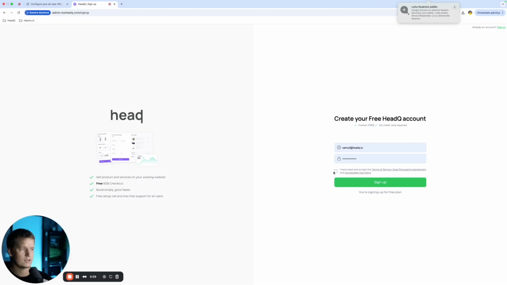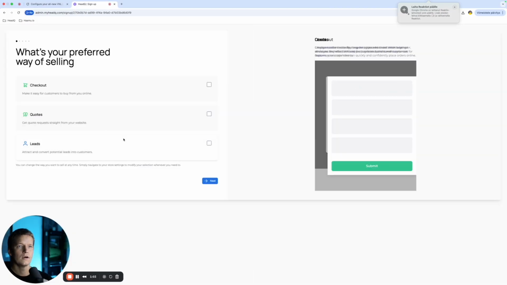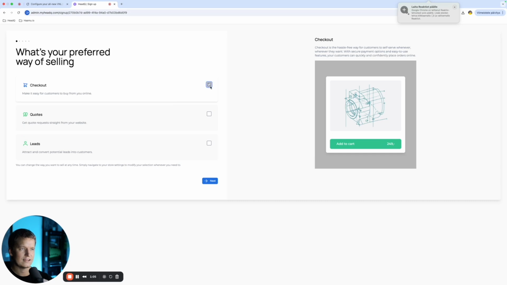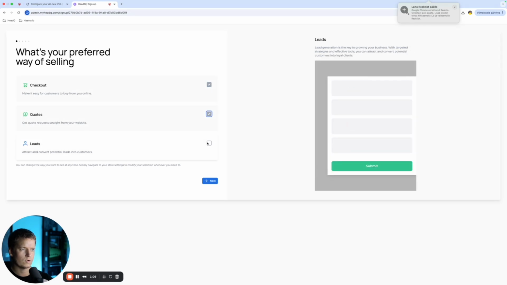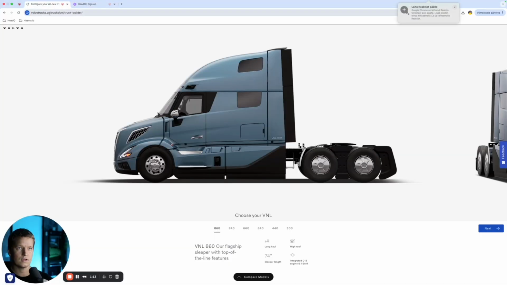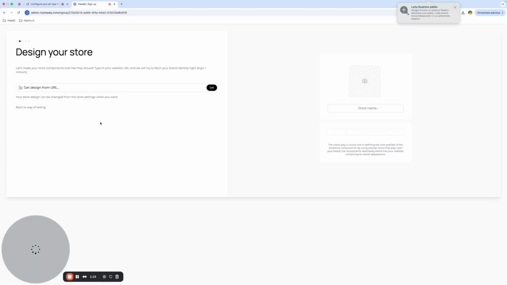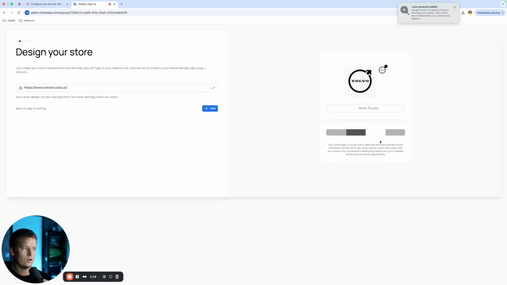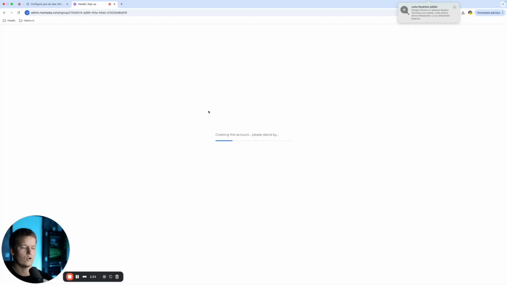So we are starting all the way from scratch. We are selecting all sales models. With our platform, you can sell directly online, get quote requests, get leads. Let's put all of those. And then I will be getting the domain here, and from the domain, you will be searching for the logos and colors, so it's on brand when we start building.